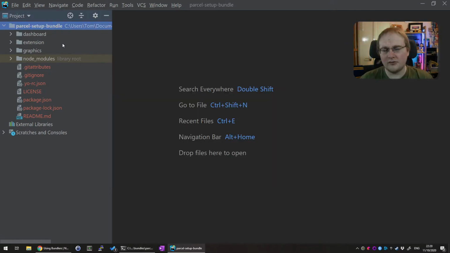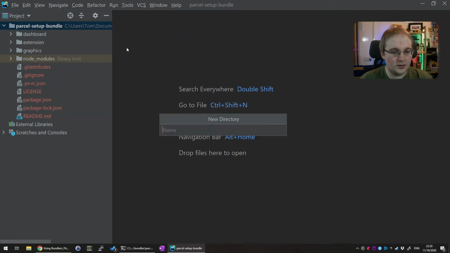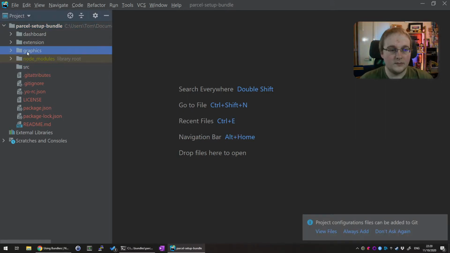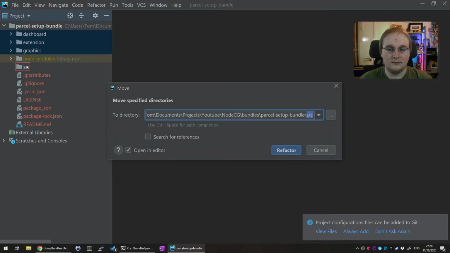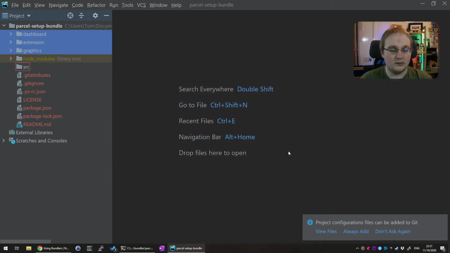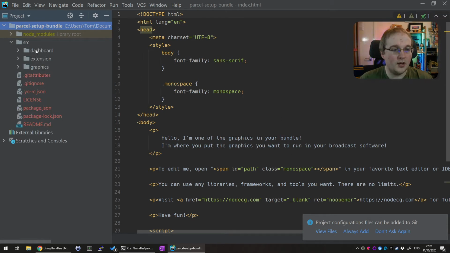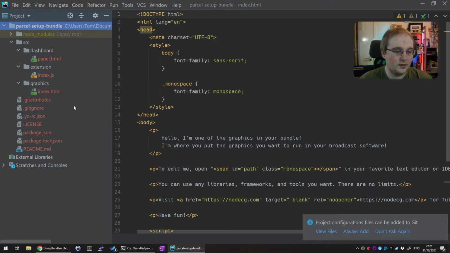And now those are all installed, go back into our editor, and then we're going to move a few files around first. So the first thing we're going to do is create a new folder. I'm going to call this src for source. And what we're going to do is grab our dashboard, extension and graphics files, and just move them all into the src folder. I'm just going to do refactor on this. My editor's fairly clever. So now we've got our dashboard, extension and graphics files in here as we need.